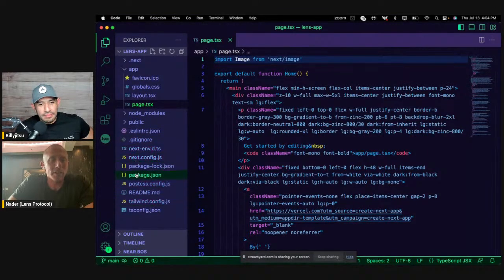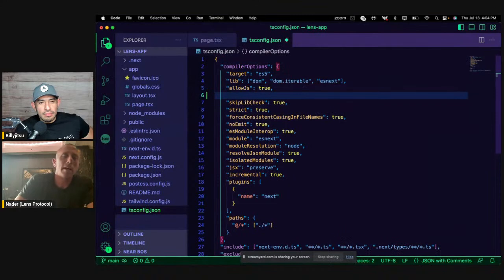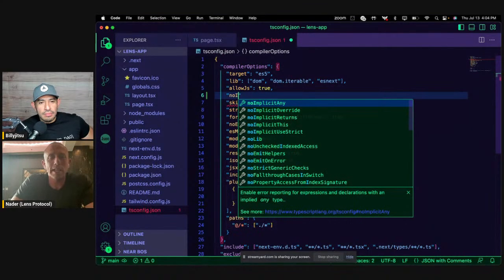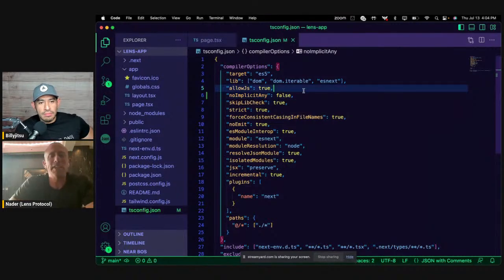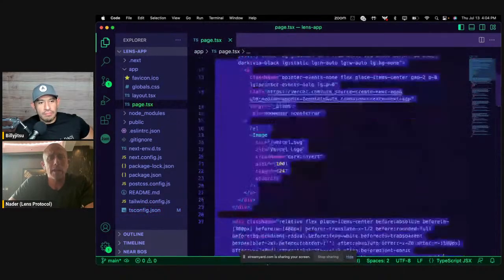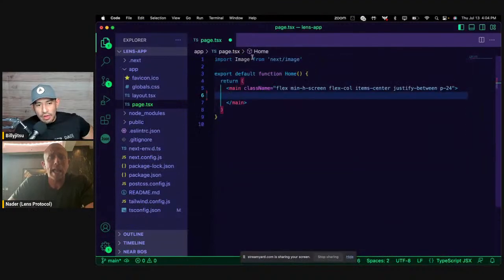So I'm going to go here to my TS config, and because I'm in a workshop, I'm going to set no implicit any to false, because I don't want to declare types for everything in this short amount of time, because we're focused more on functionality versus type safety and all that stuff.